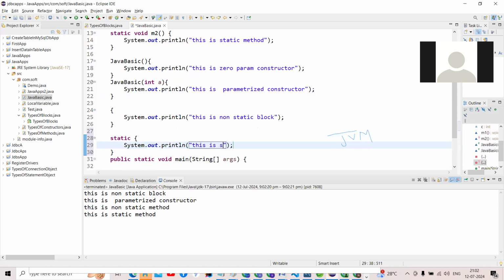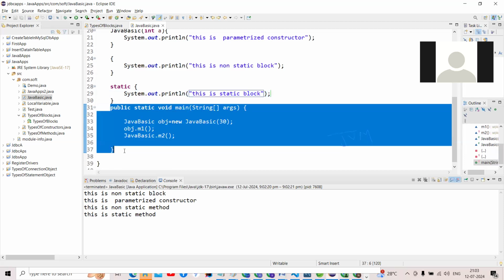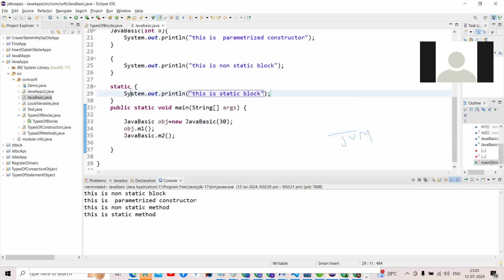This is the static block. So how is it going to be executing? It does not depend on the creation of an object. If our main method is available, then that static block will be executed, guys.